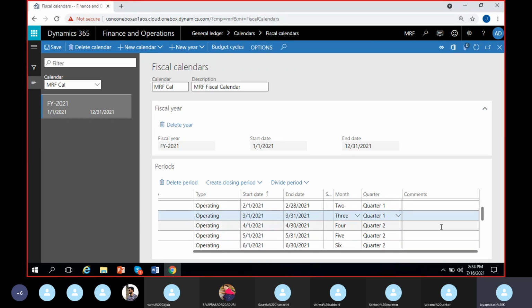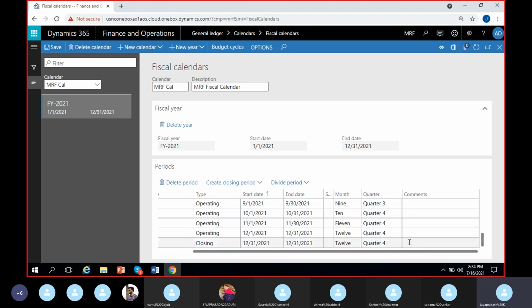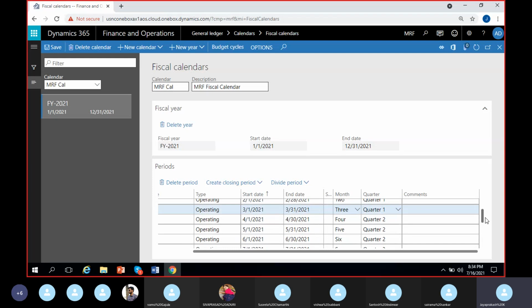The next 3 will fall into second quarter. In the same way, there will be 4 quarters, with a quarter for every 3 months. So 4 quarters for 12 months.